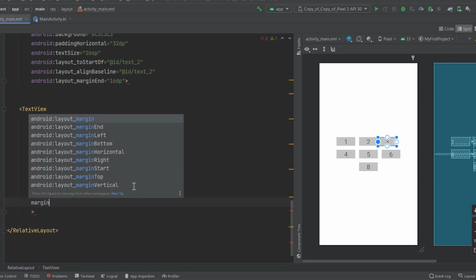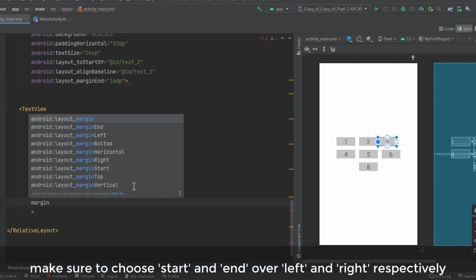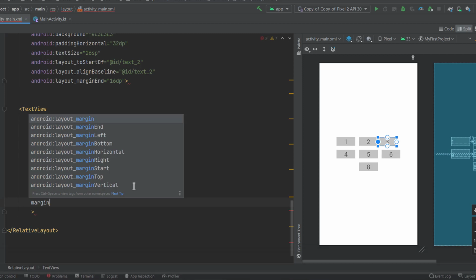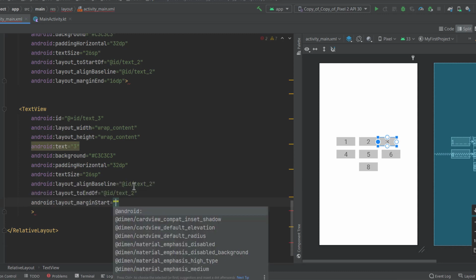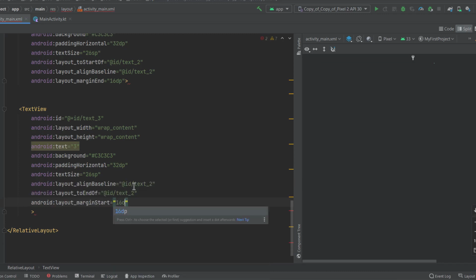Left and start are equivalent, but we use start for the left and end for the right, just to support RTL screens, like the languages that start from the right, which are aligned right rather than aligned left, like the Arabic in this case. Anyway, let's just add margin start to this view by 16 dp.